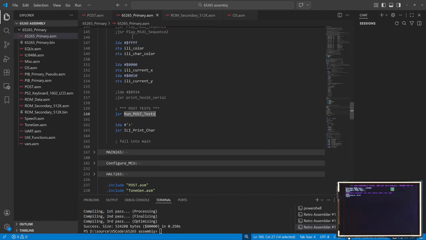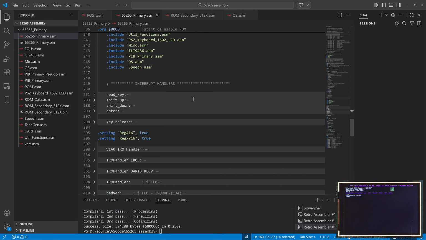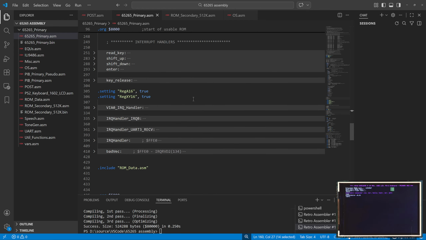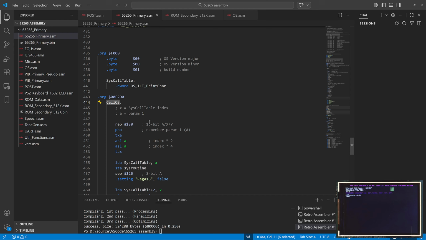And that location, if I get over to my primary and I scroll down to that, looks like this. What I've done at F1000 is put in an OS version, a major, minor, and a build number, so I can have that embedded into my OS ROM. But then I set up a system call table, and this is going to be a series of supported routines that an app can call into the OS and make a call to one of these. And then I have a call OS routine.